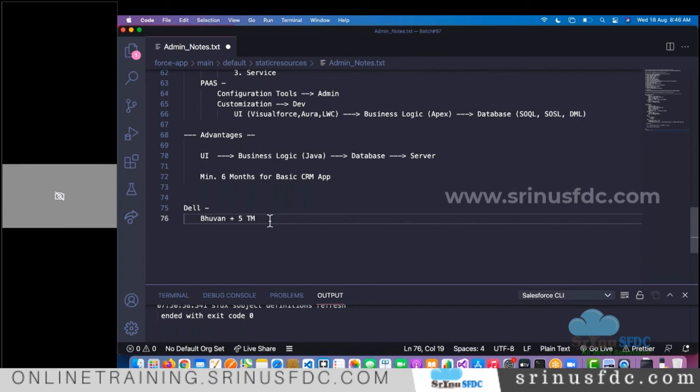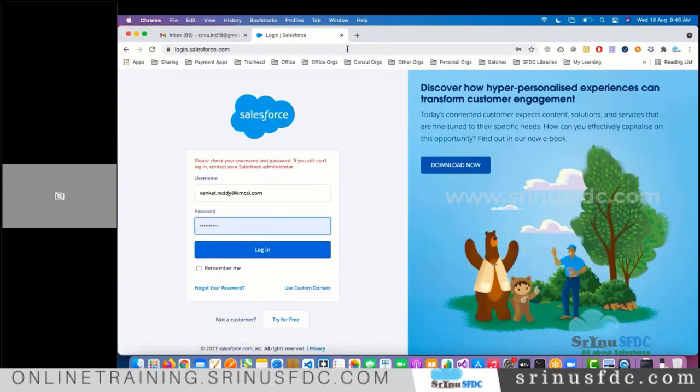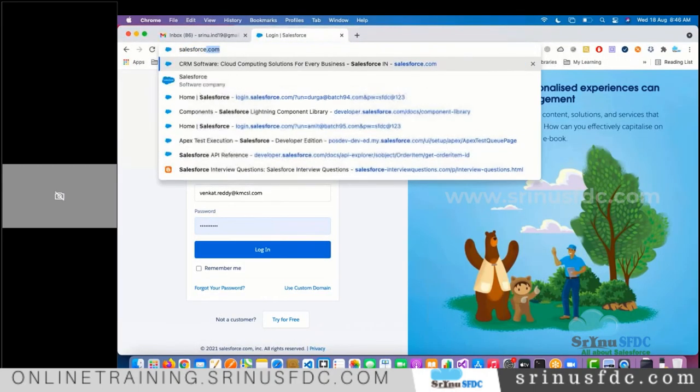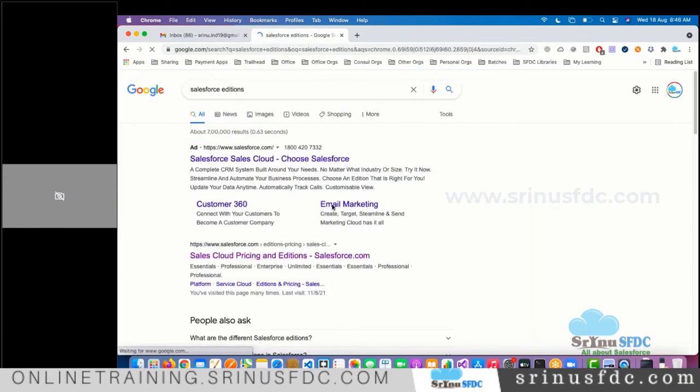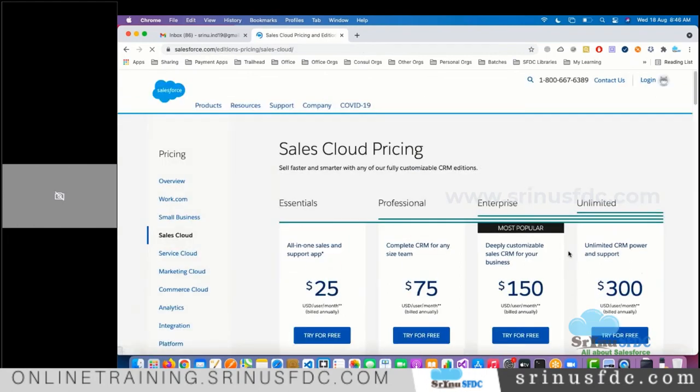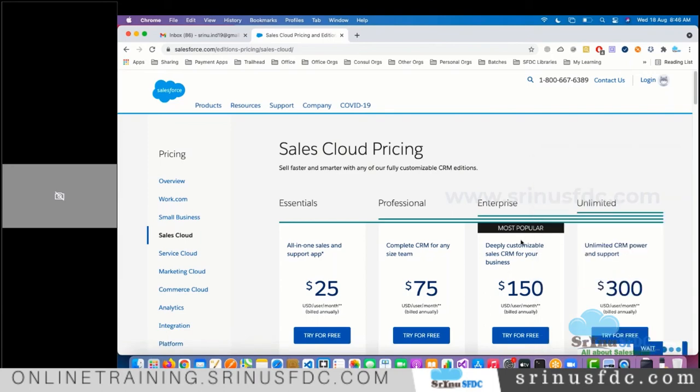So what they'll do first, they know that Salesforce CRM is the number one platform in the market. So they go to the Salesforce website, okay? And there are different Salesforce editions available. They can look into those editions. If needed, they can talk to the Salesforce sales team. After opening this website, immediately you'll see a pop-up. As soon as we say hi, immediately they'll schedule a call and explain about the product.